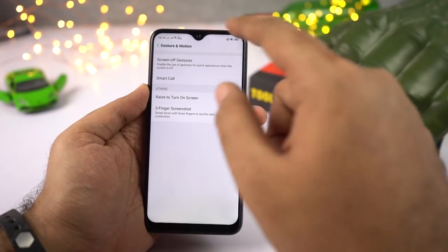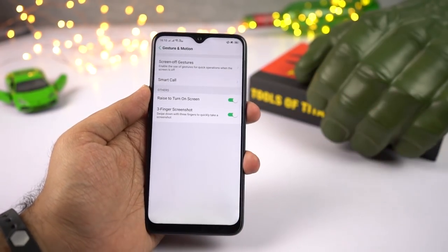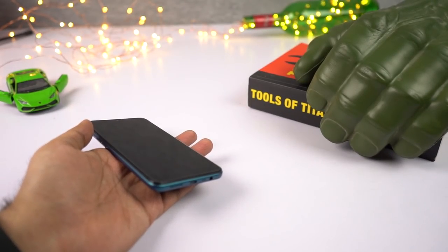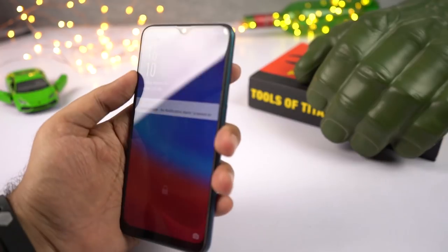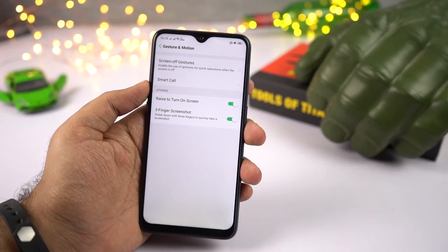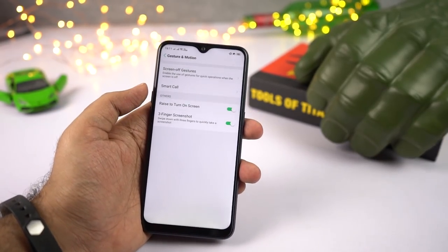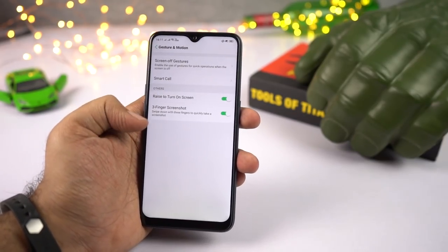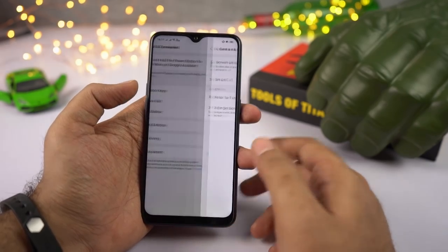Next, we have raise to turn on the screen. You can find it in gesture and motion settings. Just turn it on, and once you do that, you can raise your phone to wake it up. Now, if you're using the face unlock feature, simply raise your phone, the display lights up, it sees your face and immediately unlocks the phone. So if you're using this feature along with face unlock, your phone will immediately unlock with just a look at your face. It just gives you a much more immersive experience.